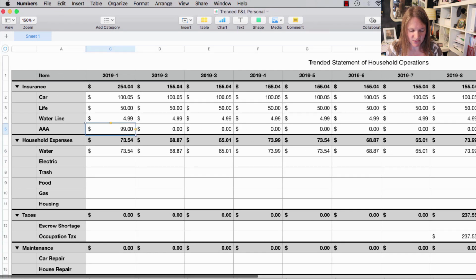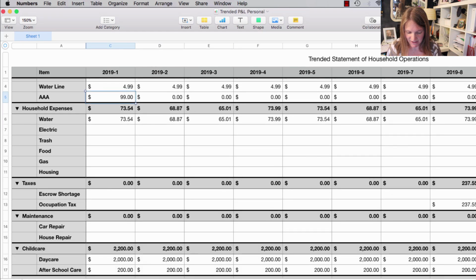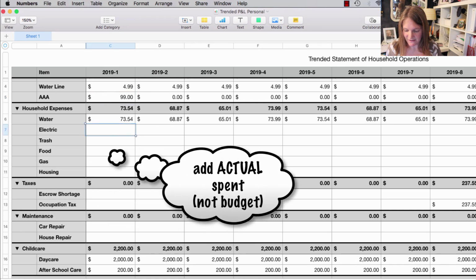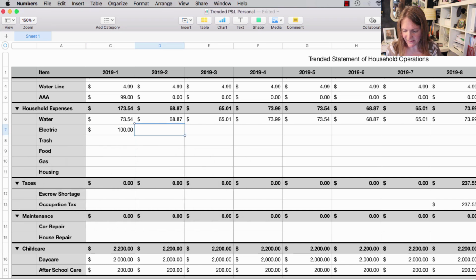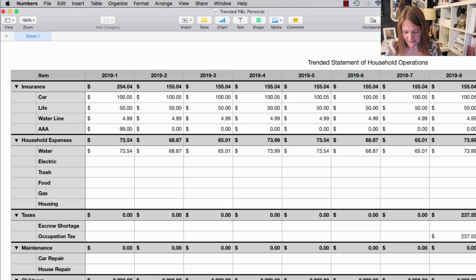So then the next category down would be household expenses: water, electric, trash, food, gas, housing. In here is where you would fill in whatever you paid that period or that month for your electric, and then each one going across, and then all the way on the right, you can see year to date. The last column here is just a sum formula. So in Excel or in Numbers, you can do equals sum, and then your parentheses, and then you can click in the cells to add them together.